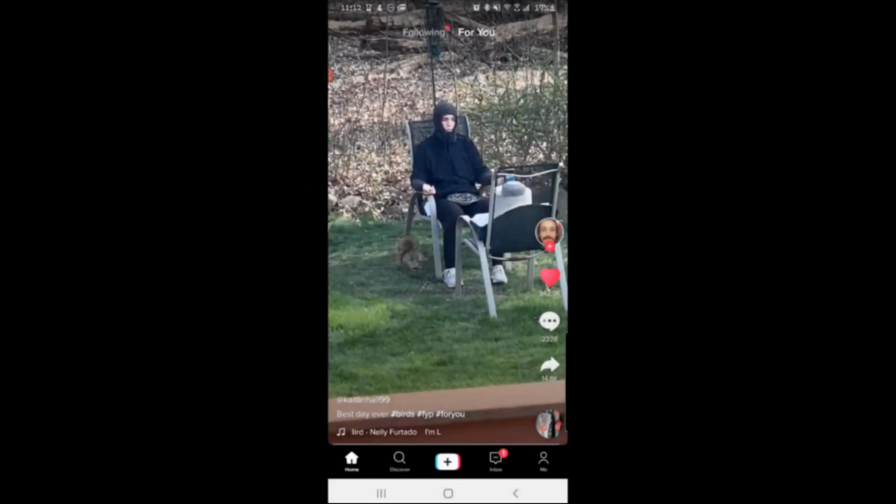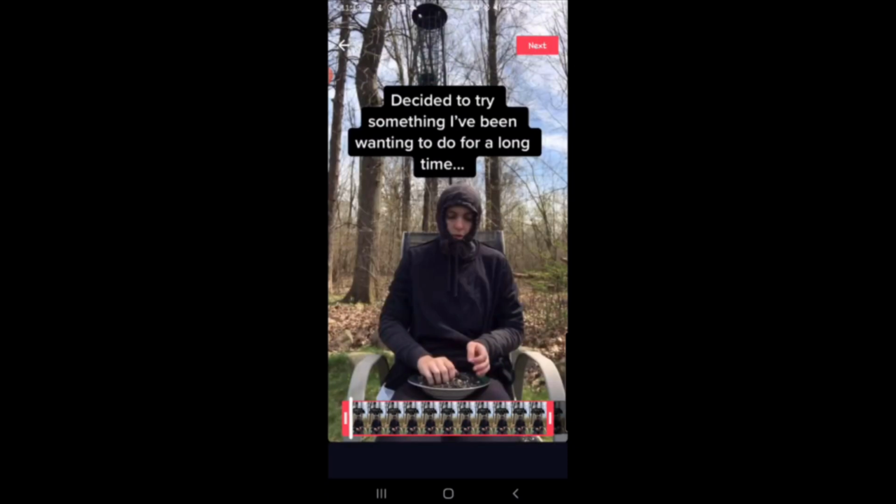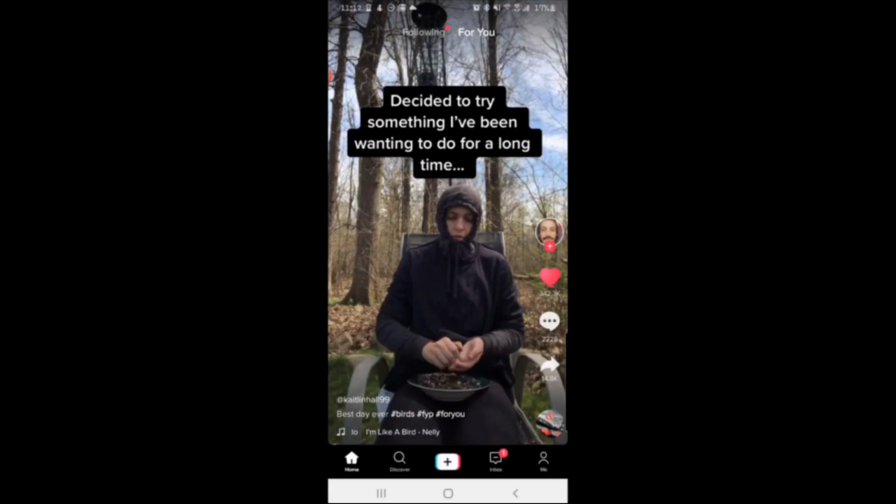Stitch. So this is where you can trim a video, record your ending, share your creations. You can actually kind of put yourself in the video, do a lot of things with it. This is something that I am not going to go over right now because it's a lot more detail. I'm just kind of showing you where it is. Feel free to play around with it, or I will be coming out with another video that goes into more detail about it, okay? I'm going to hit try it, and we're going to go back.